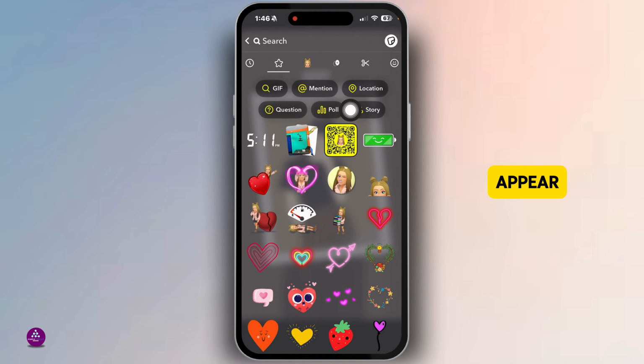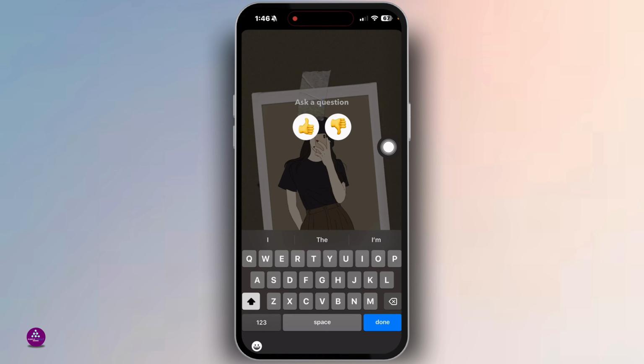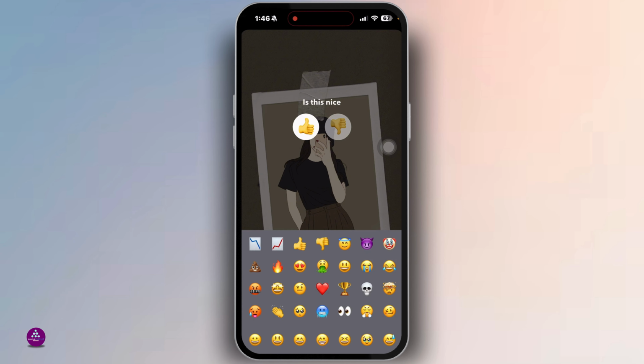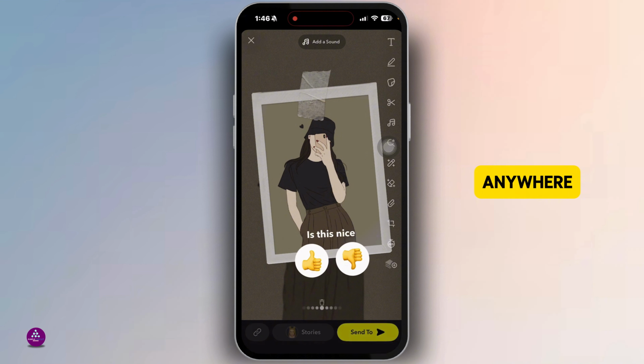Different options will appear. Navigate to the option Poll. Now ask a question. Now select the emoji. Now you can place this poll anywhere.